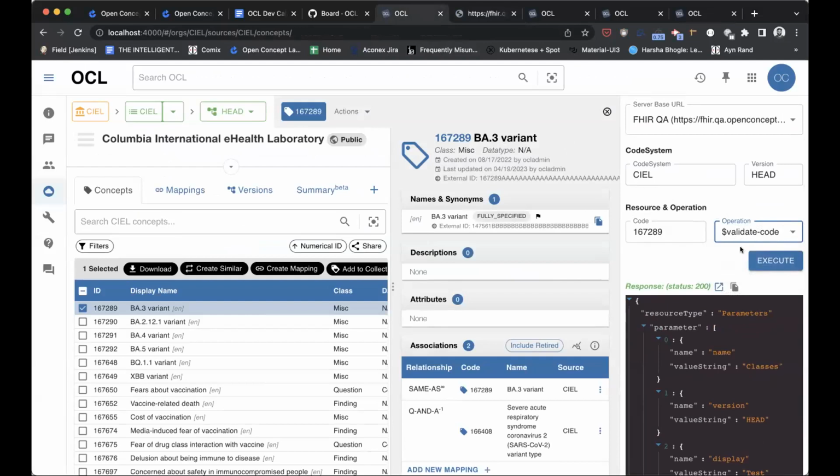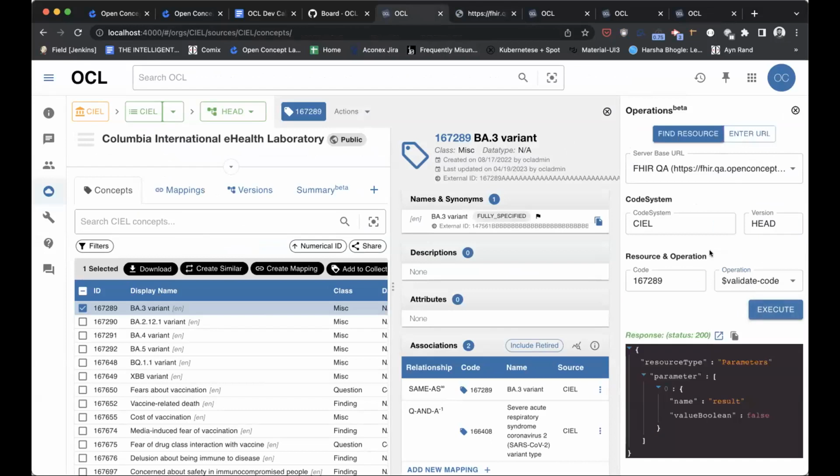So we keep on adding operations as and when FHIR services or OCL core services add them. It still doesn't list all of them, like the expand operation or resolve reference operation. Those are next in line, and the new checksum operation as well.